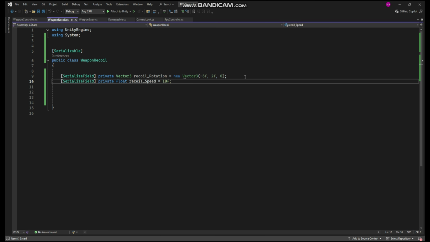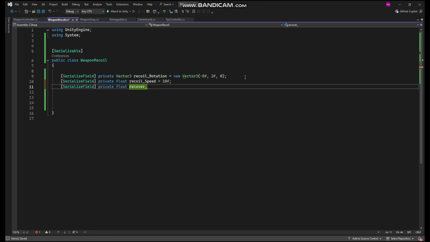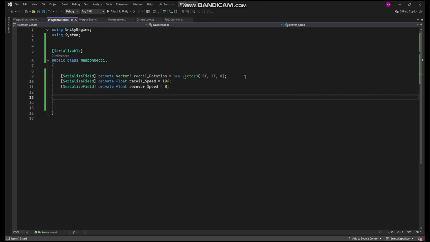Next, we need recoil speed, private float recoilSpeed, and set its value to 10. This controls how quickly the weapon rotates toward the recoil direction. Next, we need recover speed, private float recoverSpeed, and set its value to 8. This controls how quickly the weapon comes back to its original rotation after firing.